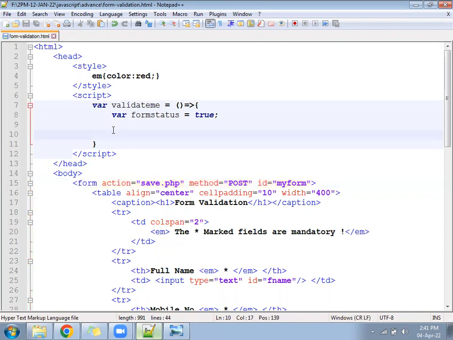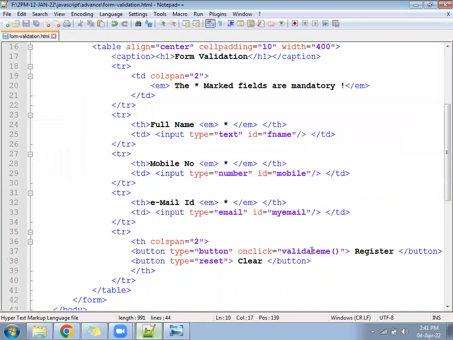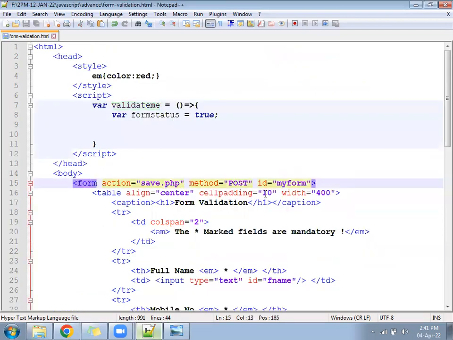Let me show you now. I will write one line. You are going to click on the submit button. Once you click on the submit register button, validateMe is called. You have a form, and inside the form you have given the ID as myForm. Now let me go here and write: document.getElementById.